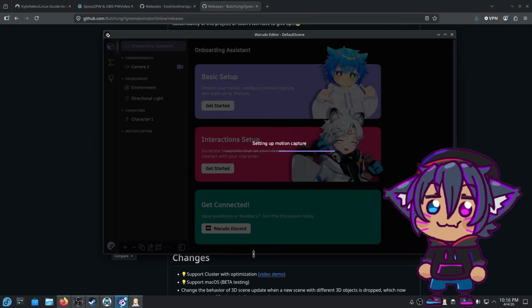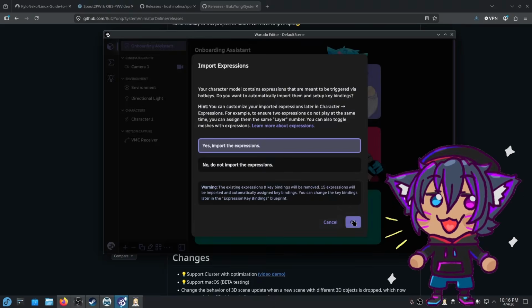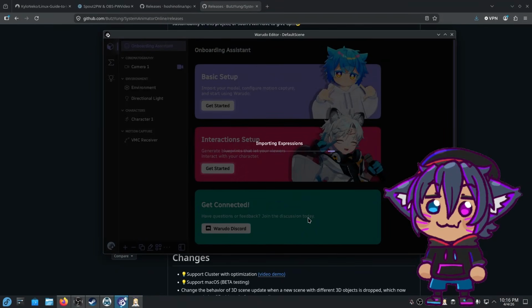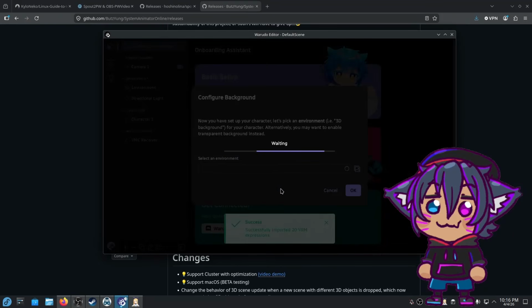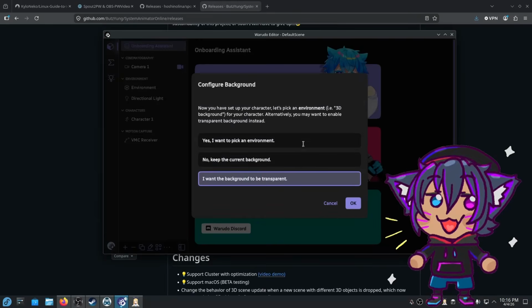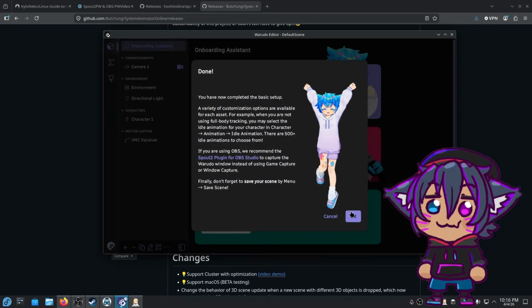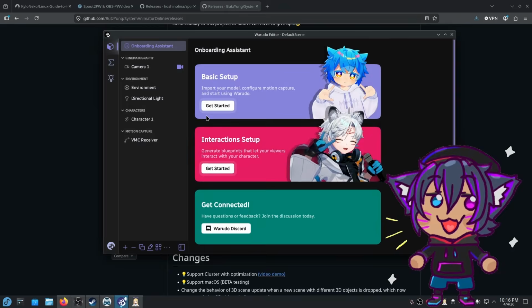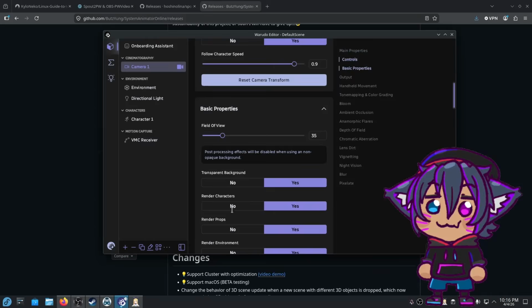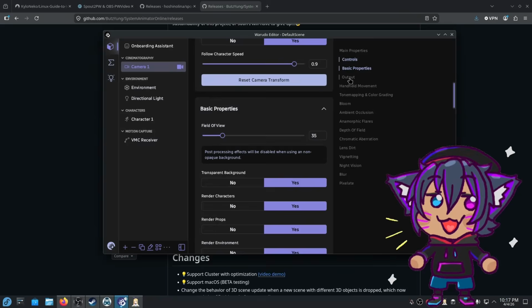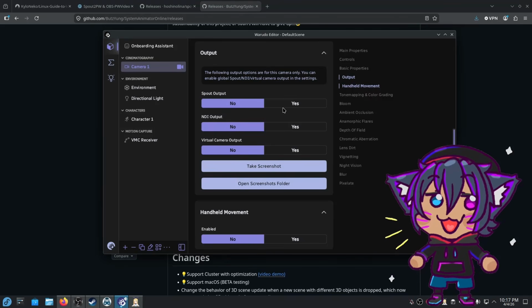Setting up motion capture. You can import your expressions if you want to. Hit OK. And then you can choose to have your background be transparent, or you can have a background if you want. So hit OK. Hit OK. And it's got you set up for that. And what you're going to do, if you're wanting to enable Spout 2, is click on where it says Camera 1 and Cinematography. Click on Basic Properties. Make sure this is still saying Transparent. Then click on Output. And change this from No to Yes.